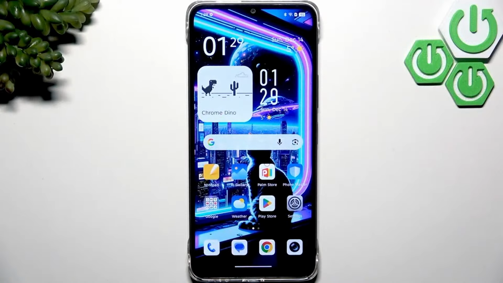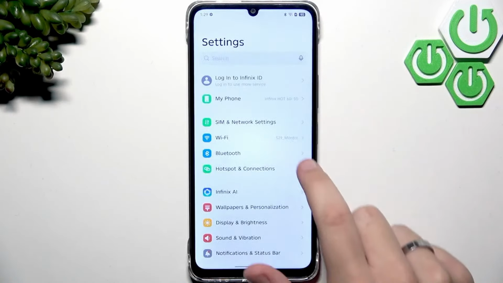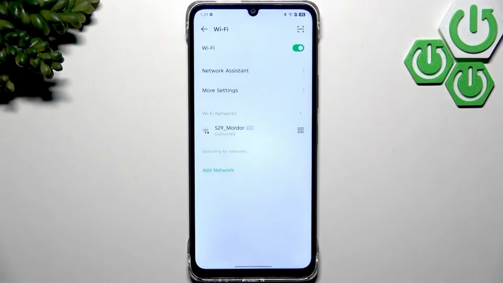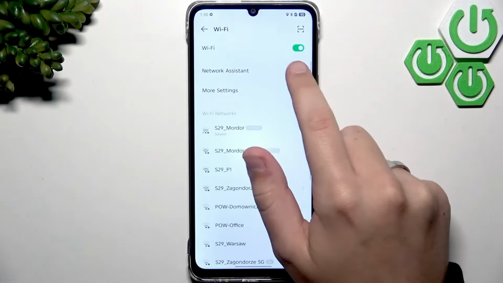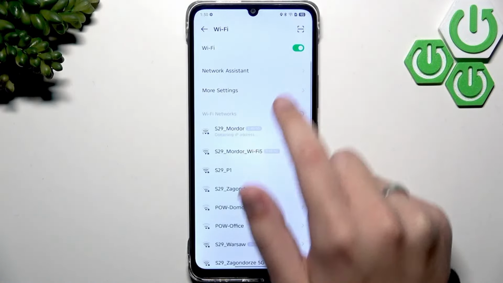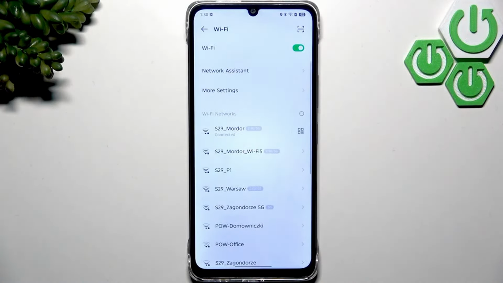In today's video, I'll show you how to easily fix Wi-Fi not working on your Infinix Hot 60i. So first, we're gonna head over to the settings and then head over to Wi-Fi. Now we're gonna turn off and turn on our Wi-Fi. So we're gonna quickly refresh it. Now make the green switch go to gray, and now make the gray switch go to green. So that way we turned it off and on.